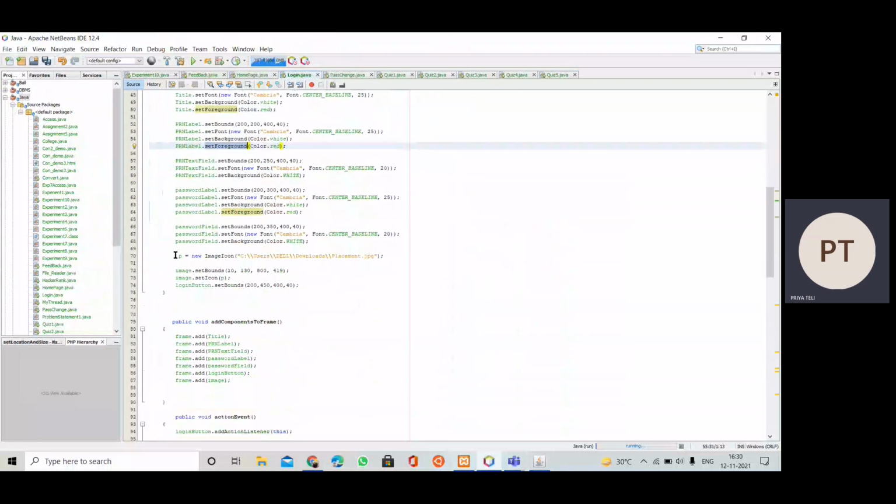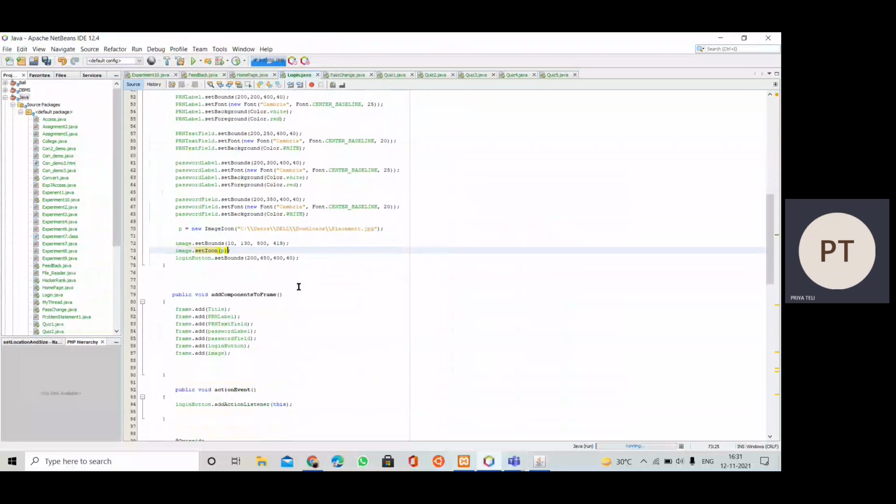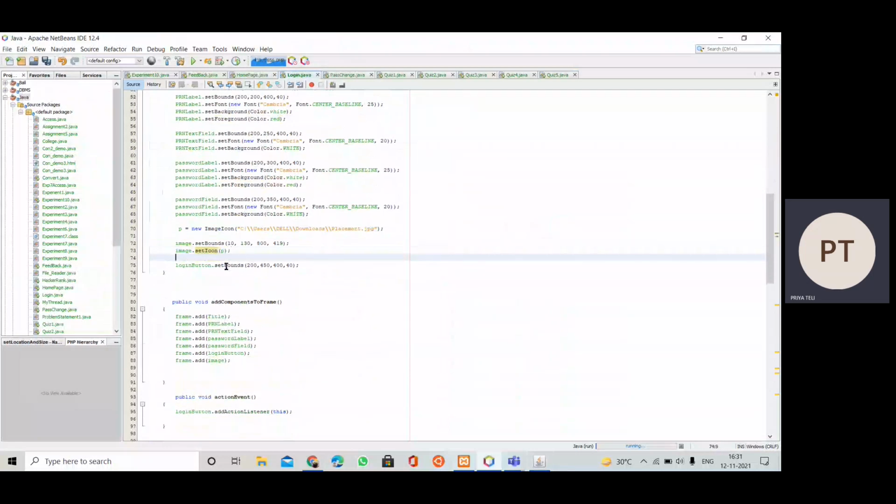Then we have this P, that is Icon class object, and we have its implementation as ImageIcon, which takes the path for our image. We pass it the path for an image, and we are going to pass this icon object to the set icon method. We are going to insert this image into the label with the help of set icon method, and then we are going to insert this label to our frame.